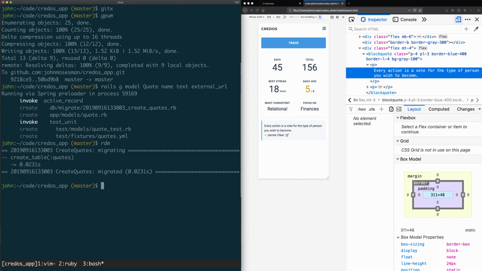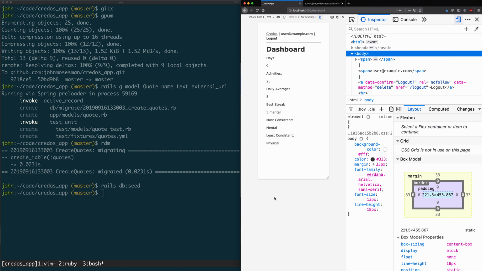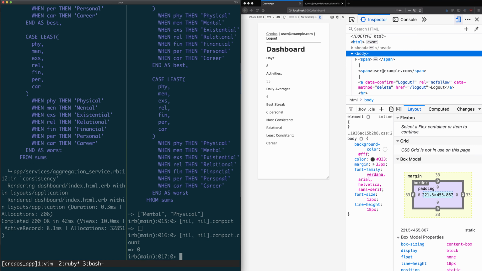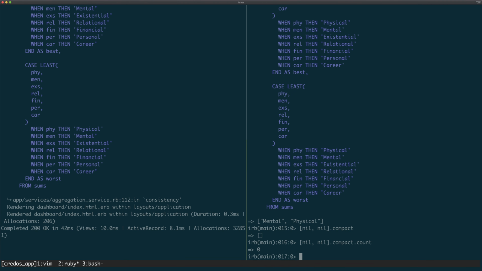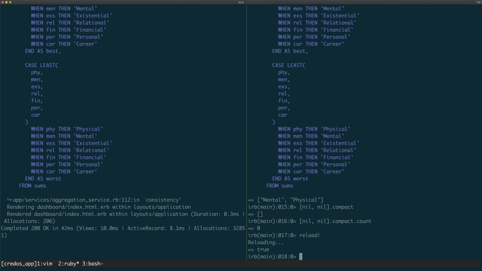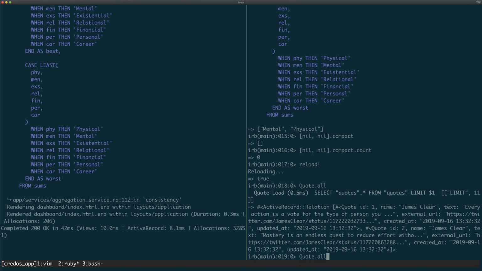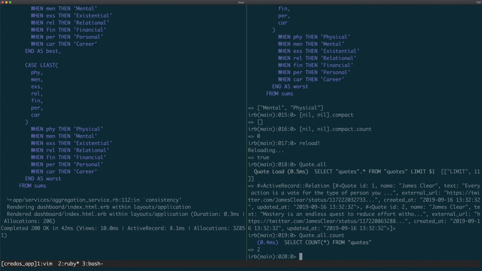Okay, so here's our quote. And let's do Rails DB seed. And then reload. It does change our data a little bit since the seed data is random. But now if we go to our console and we do reload, we do Quote.all. So we've now got two of those.